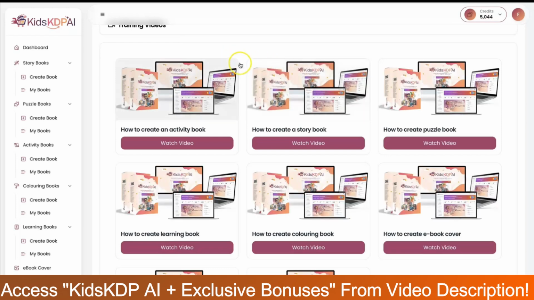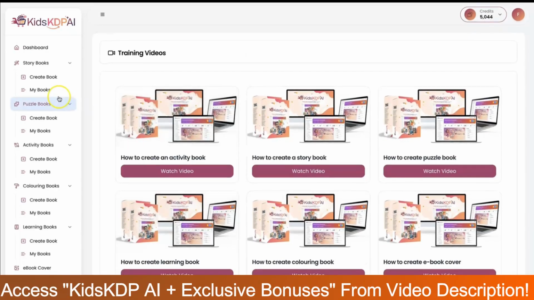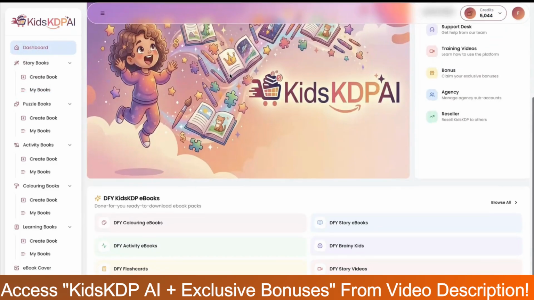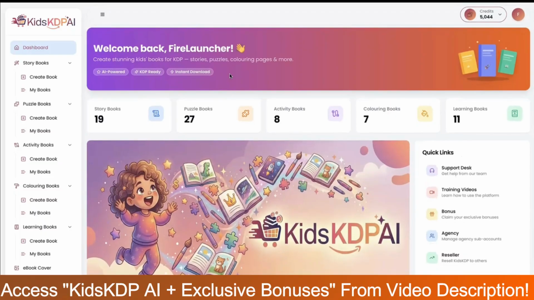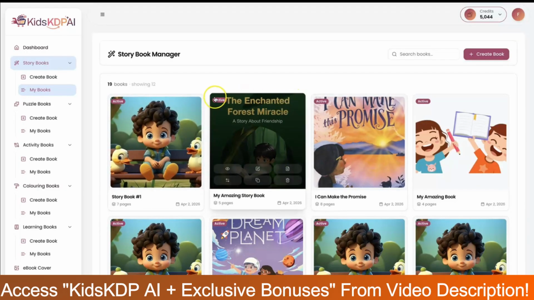But quite frankly, this is as easy as it gets. You've seen how quickly and how fast you can create these books. They're very easy to tweak and edit, and pretty much all of the work is done by the AI. Now, this is how you create amazing books, and KidsKDPAI makes it so easy for anyone to get up and running and start monetizing these amazing books.